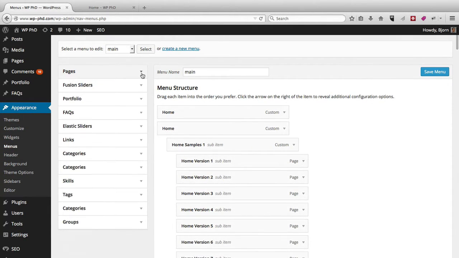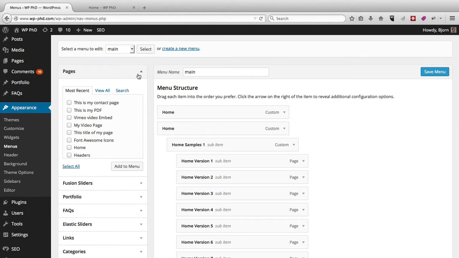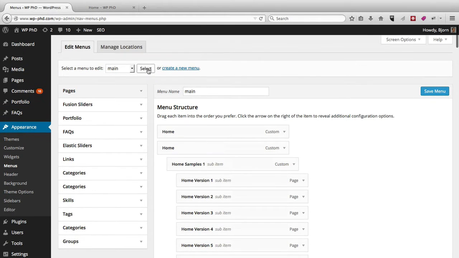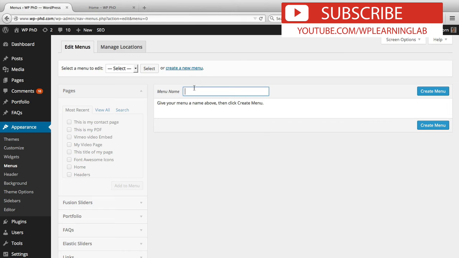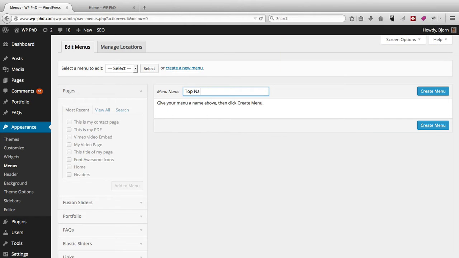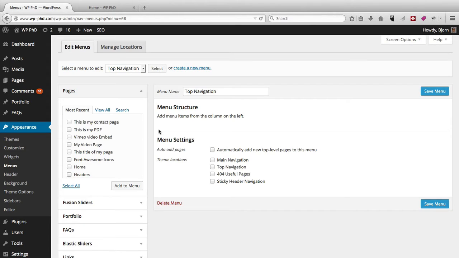On the left-hand side, depending on which theme you have installed, if you're running just the default WordPress theme, there's a lot fewer options here. But this is where you can select pages for your menu. So we're just going to create a brand new menu. I'm going to name it Top Navigation. Type in the name, click on Create Menu button. And now we have a blank space. The menu structure is shown here where it says menu structure.